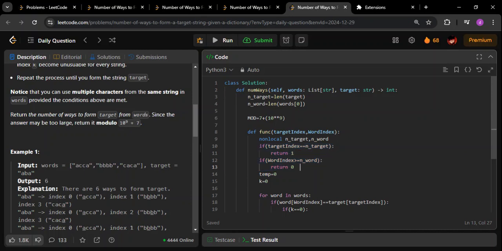So what are they? If the target index is equal to the length of the target, that means we have covered all the characters in the target, so we are done. We return 1. Returning 1 basically means that we have reached one solution. This is what you are seeing from these ones. I will be returning 1 whenever I reach a particular solution. These ones will keep adding up and in the end we will get the answer. As simple as that.